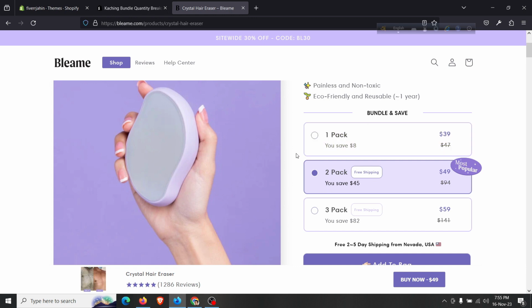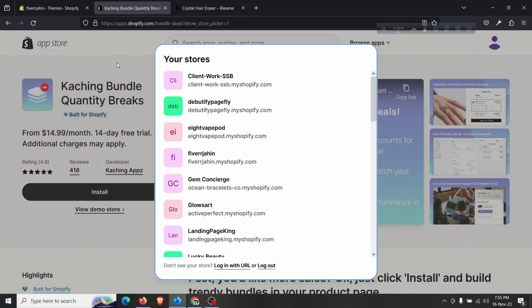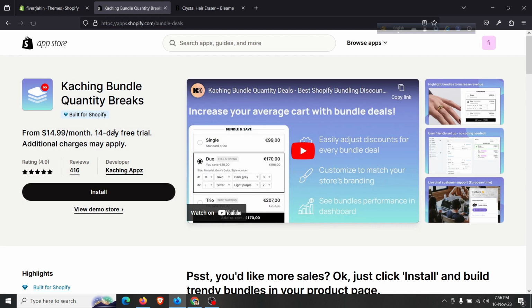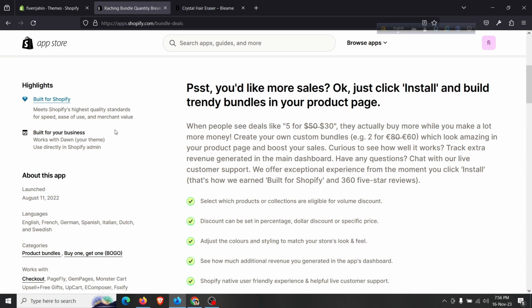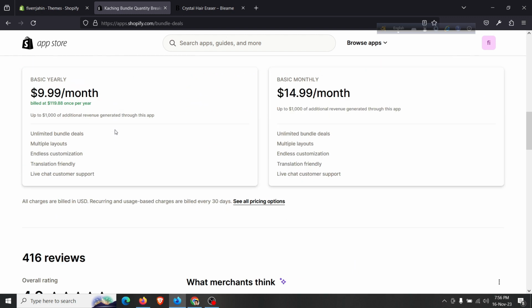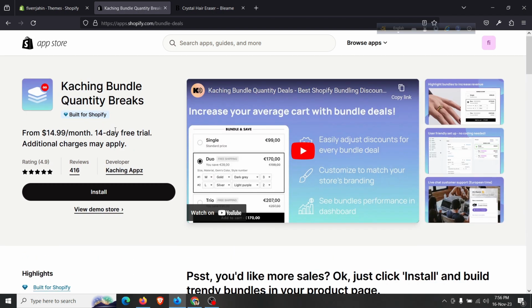So let's begin with the tutorial, and I will guide you step by step how to add something similar to that. The first step will be to install this app, the link will be given in the description, which is the Cashing Bundle app, and this app will help you to increase your order value as well. This is one of the must-have apps to create a bundle just like Bleame.